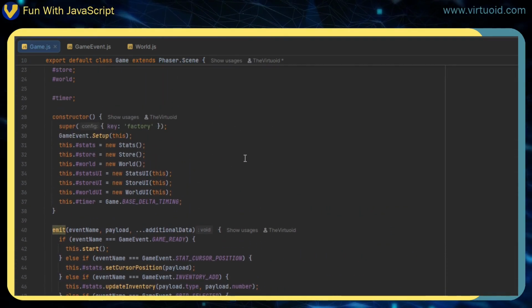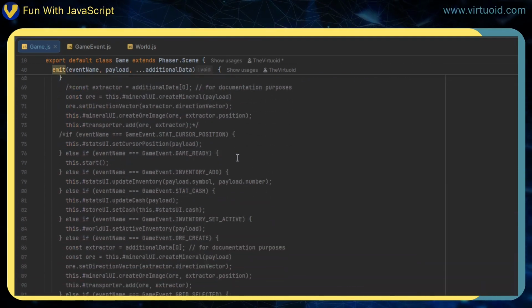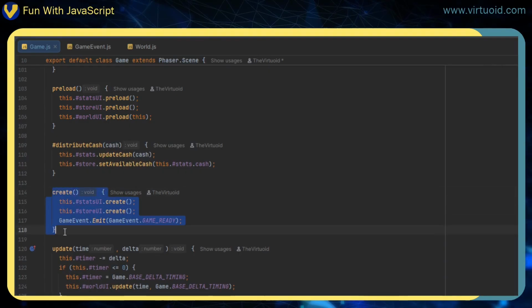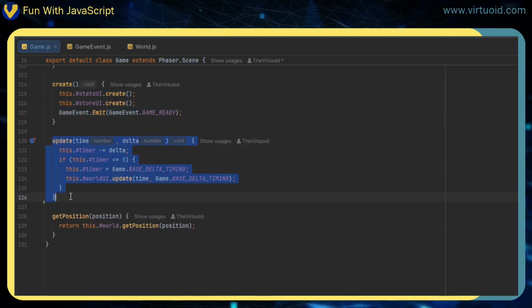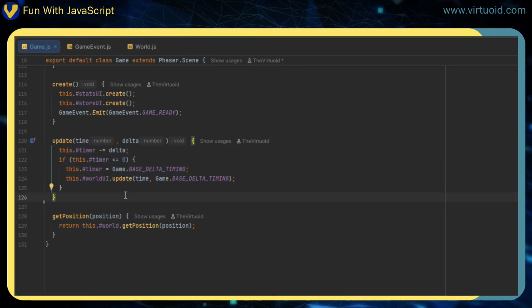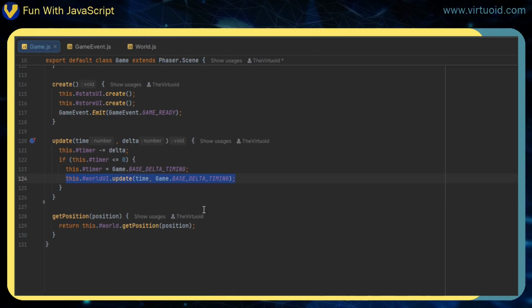So this is a PhaserJS scene, which means it's going to expect me to have a preload section, a create section, and an update section. This update section is called upon every tick, every request animation frame. So every tick is called, and this is where I control how often I do ticks within the game. And once I do a tick on the game, I then tell the world that you need to do an update.